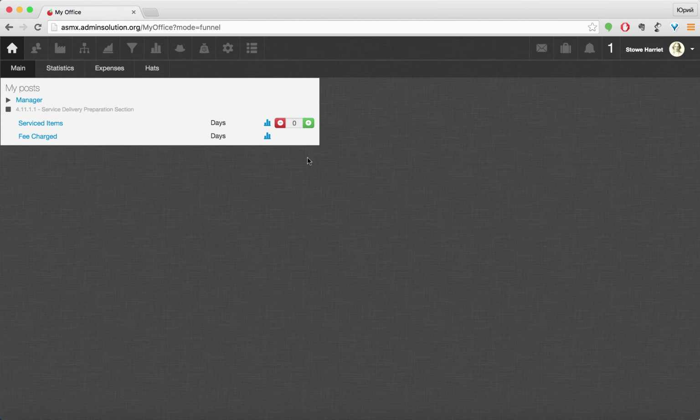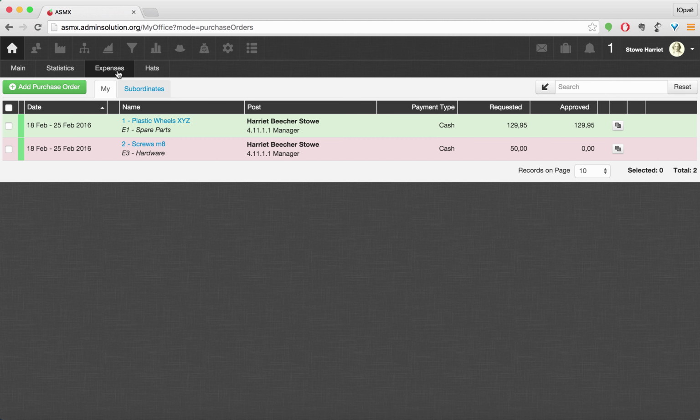Let's click on the Expenses tab. Here, the user can submit a purchase order to Financial Planning, or for short, FP.